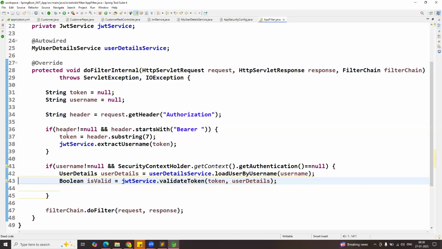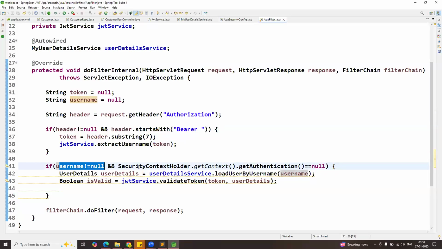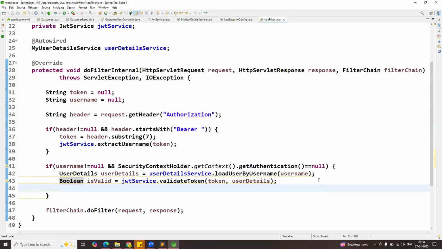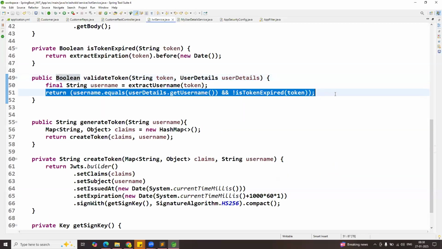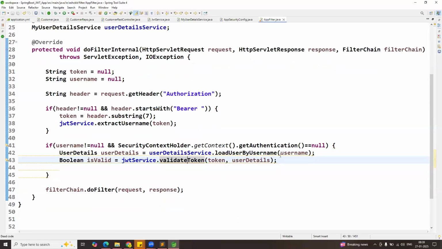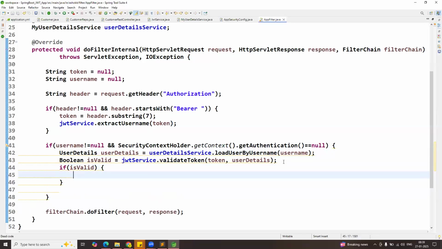So if username is not equal to null, we are extracting the username from the token. If username is not equal to null and if security authentication is null for the user, then we are loading the user record by using the username, and we are verifying the user with the token and user details. The validateToken method checks the username and the expiry time. Now, if this token is valid, then we will update the authentication. That means we will say that this is a valid user and his token is valid. If the token is valid, then we will update the authentication and proceed with the request processing.